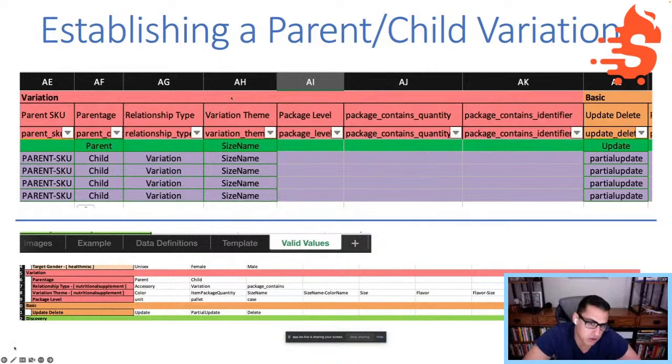Also, picking your variation theme is going to be decided by the product type. So each product type is going to have different variation themes, which are valid for your product. In this case, our product type is nutritional supplement, and it looks like we have 7 or 8 choices to choose from. For this one, we have size name.